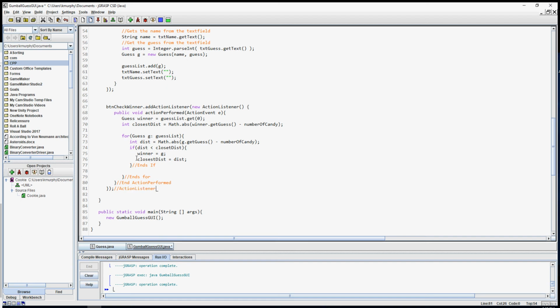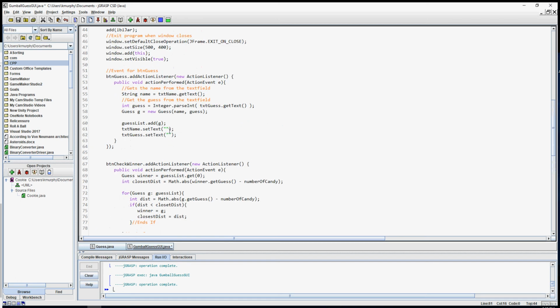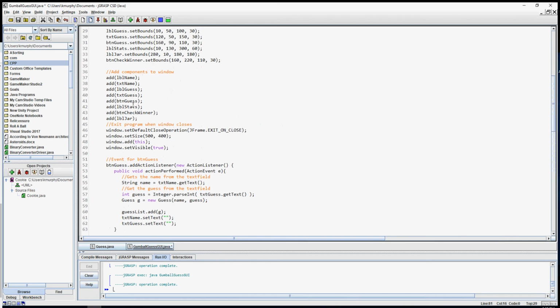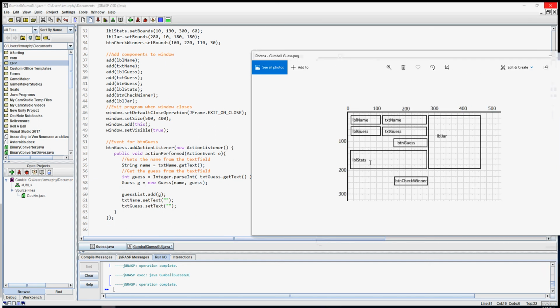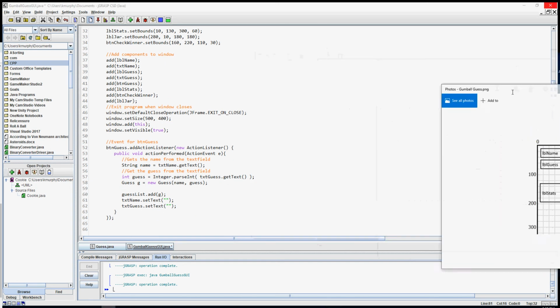Okay, before we've closed the actionPerformed, before we've closed our function, but after we ended our for, that's where I want to display my answer. So I'm going to say lbl, what did I call it? I can't remember what I called the stats, probably stats. Yeah, lblStats. I can also look on my image here and know that I want to display in this label. It's called lblStats.